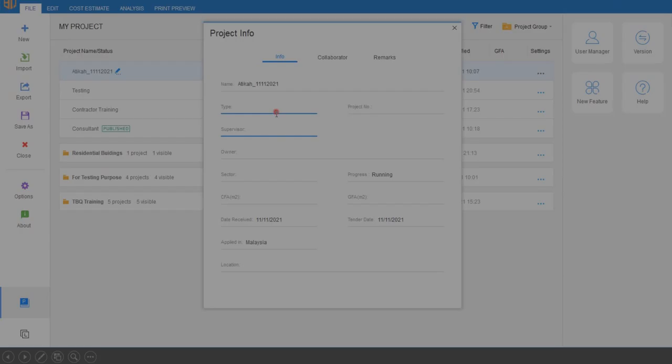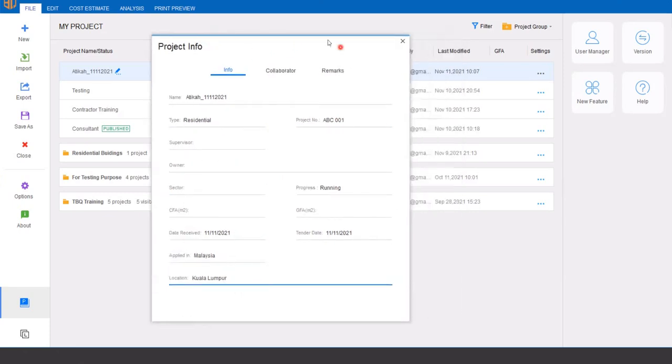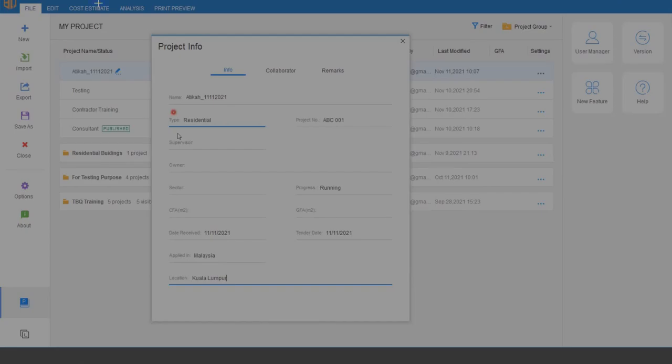For example, here I put it as residential. Maybe you want to have your supervisor. Then maybe you want to put the project number for easy reference, you just need to put 001 for example. And then maybe the location, Kuala Lumpur for example. So you just need to key in all the additional information that you want in here. Once you key in, you just need to click on this button.